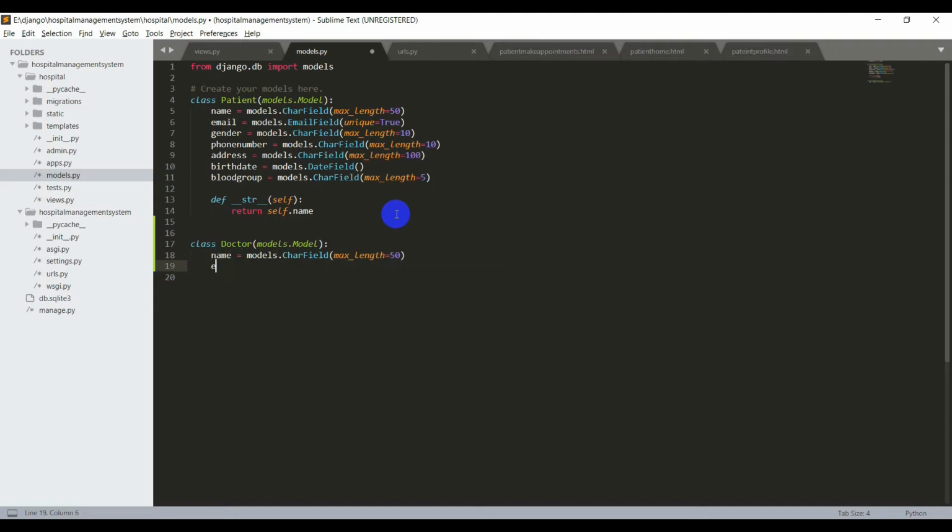Next one is email is equal to models.EmailField of unique equal to True. Here also my primary key is email. And the next one is gender, which is equal to models.CharField of max_length equal to 10. And next is phone number, which is equal to models.CharField of max_length equal to 10. And next is address equal to models.CharField of max_length equal to 100.